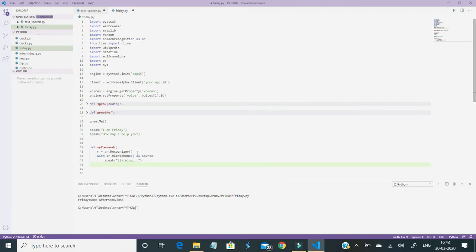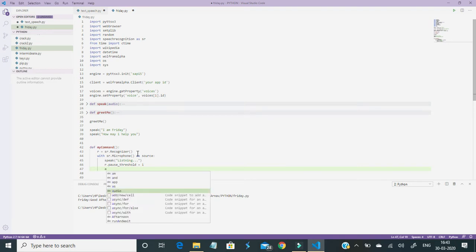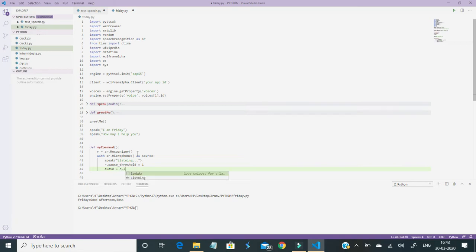r dot pause. So we will pause the sr recognizer as it has already taken the command. Then threshold, it's just a library named threshold, then equals to one. So we have to pause one time. So then audio. So audio equals to r dot listen.